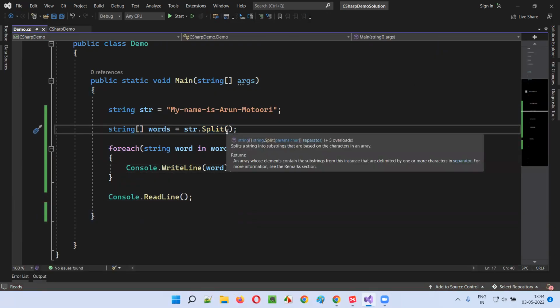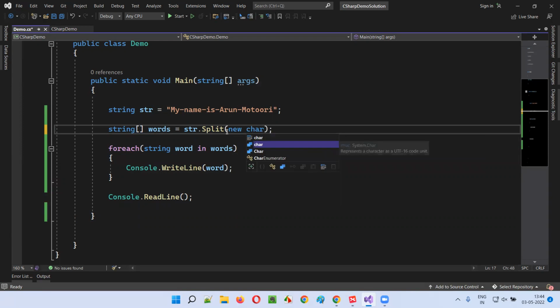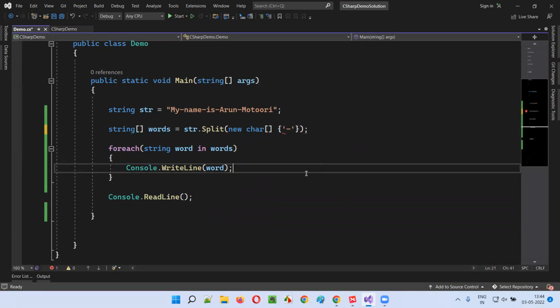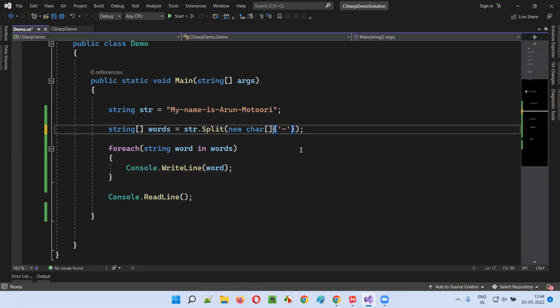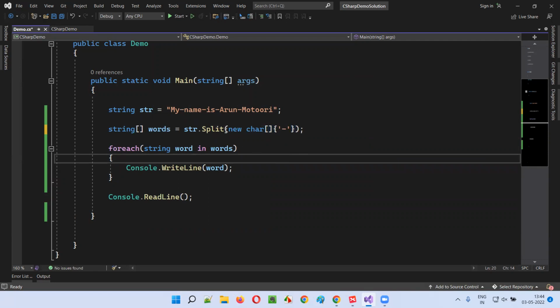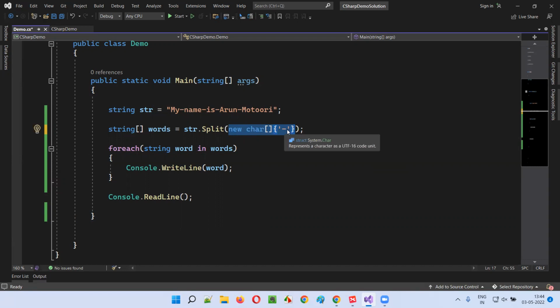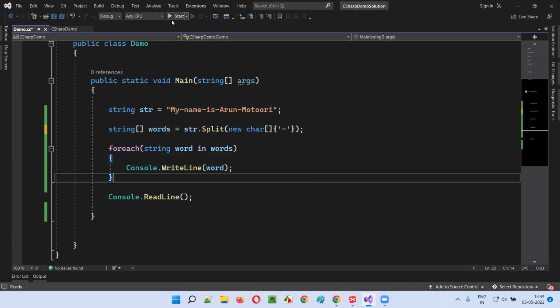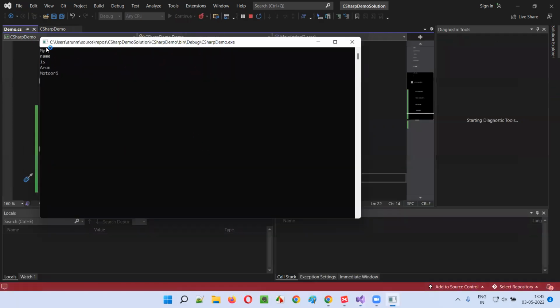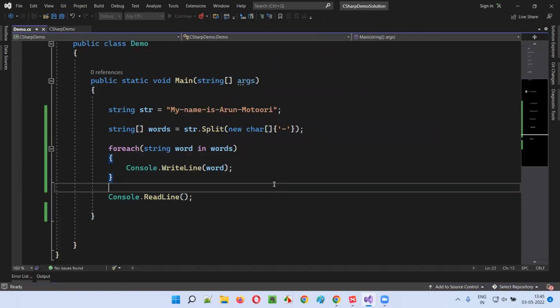In order to split, guys, you can say new char array, and in single quotes provide the character that you want to use to split. Inside the split function, you have to write a new character array, and using which symbol you want to split? Hyphen symbol. Wherever the hyphen comes, it will split. Now this time it will split again into multiple words: my, name, is, Arun, Moturi. Right? Done. So these are the different ways of using split, guys.